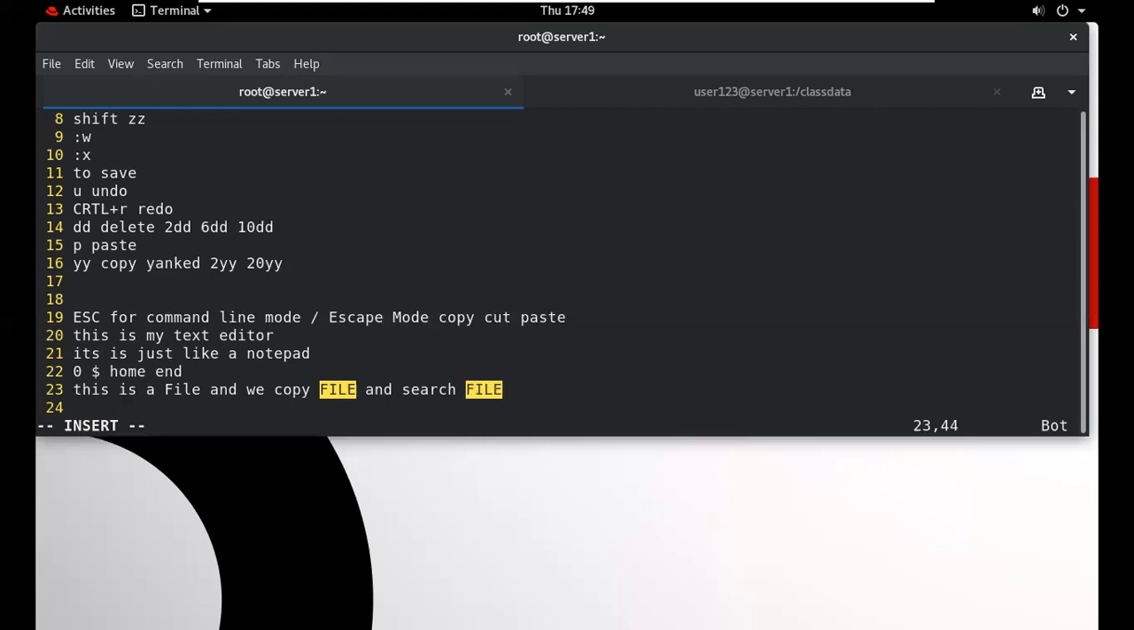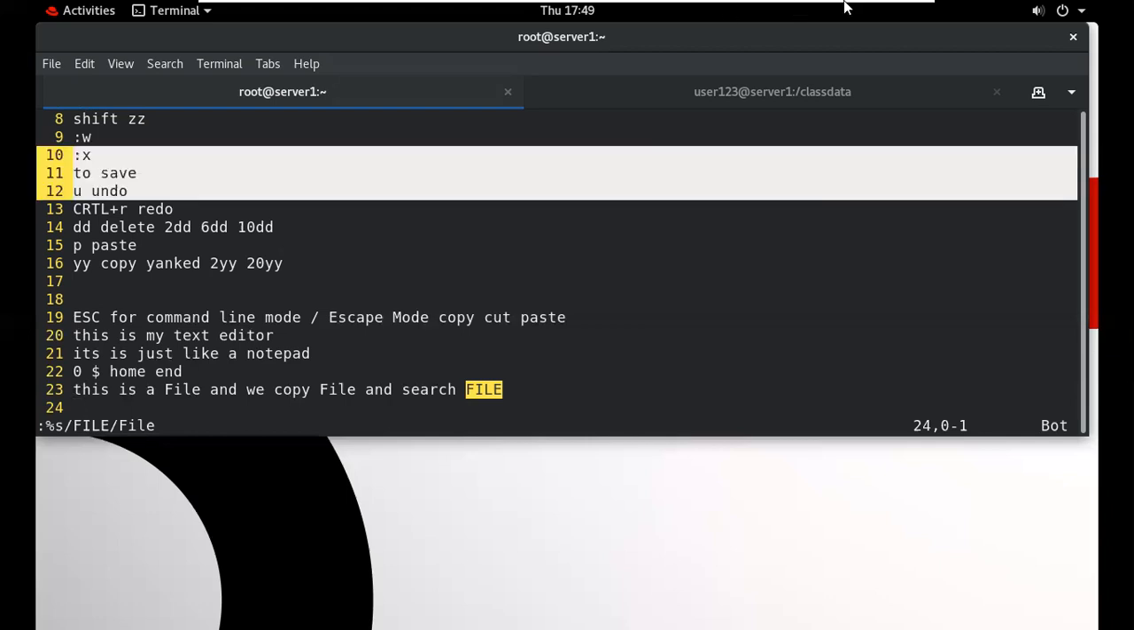Then we want to change, so colon S, percentile S, then file. In the place of file, type FILE. Okay, it will change sequentially. Not in the place of cursor. Okay, so these are the options to change.